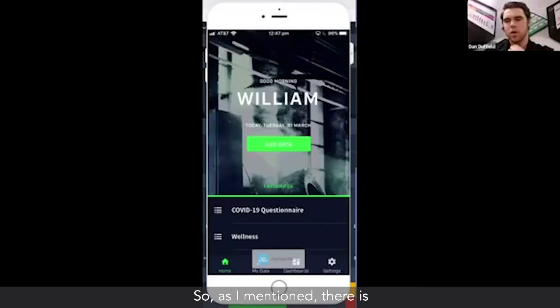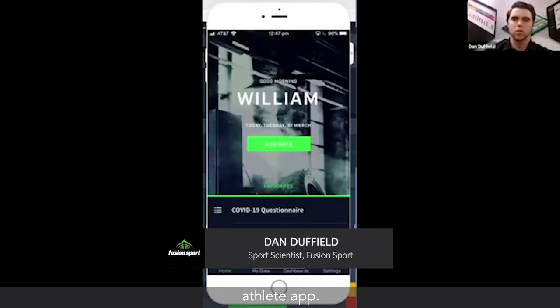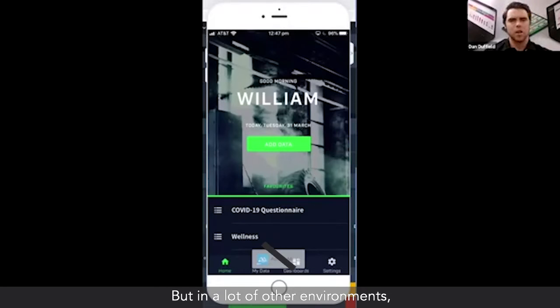So as I mentioned, there is an option, especially in the Smarterbase athlete app, but in a lot of other environments, you're able to send app notifications or text message or email to an athlete that flags to them whether it's fatigue or muscle soreness or sleep, one of those things. So that's a really great option for flagging that. But typically what you want off the back of that is some more information for the athlete to act on.